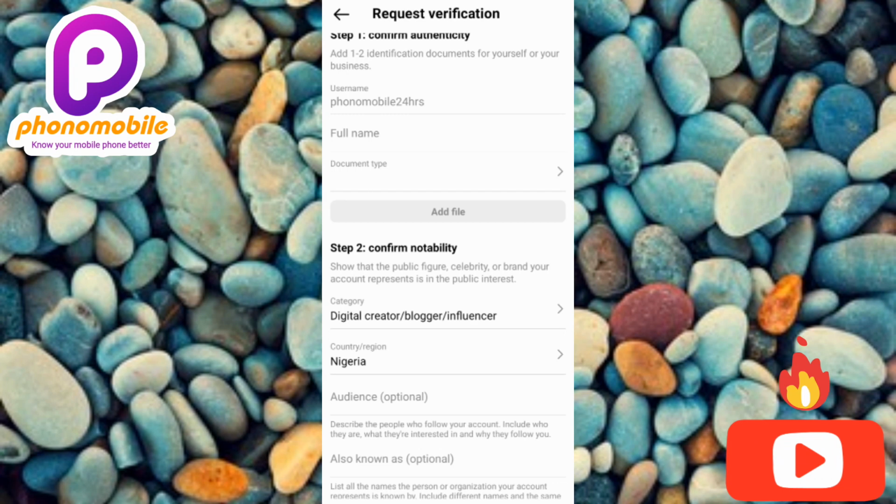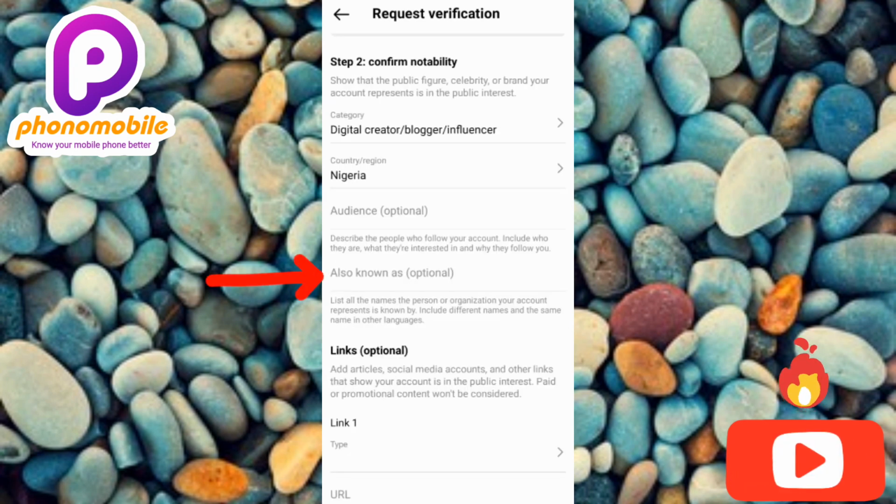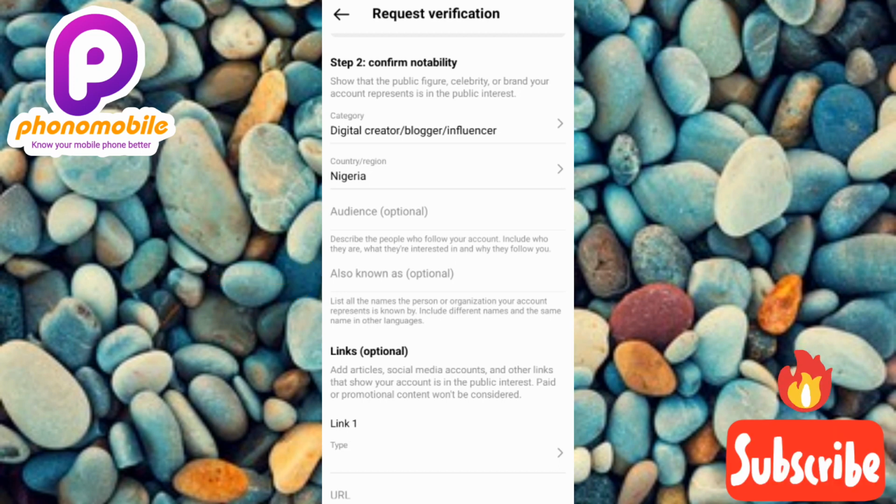So let's scroll downwards now. You can see the next one. They say audience. You can see what is written there. Describe the people who follow your account. Include who they are, what they are interested in, and why they follow you. And they actually say that it's optional. If you want to fill it, you can go ahead to fill it. But in this tutorial today, I'm going to be leaving it out. Guys, let's say for example, you're a comedian, you make comedy, you make skit online. What you have to fill there is that the audience that actually watch your videos are interested in comedy, they're interested in entertainment. So that's what you're going to write them. Let's go to the next one.